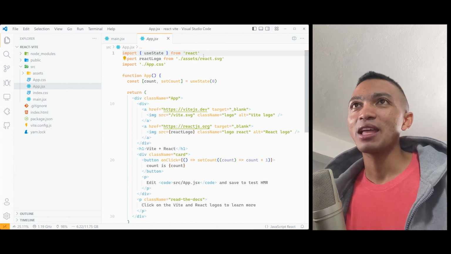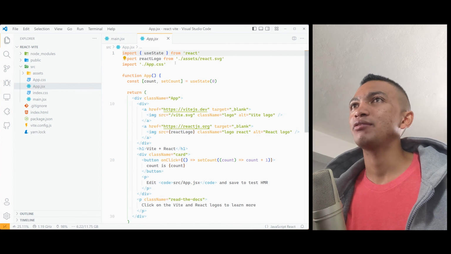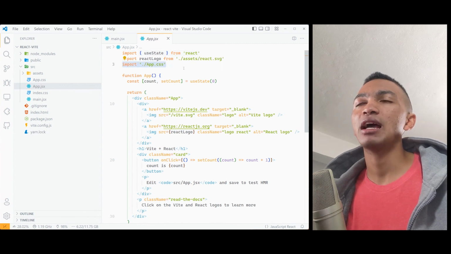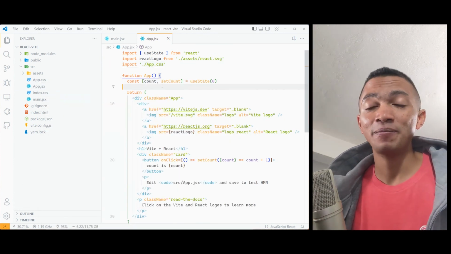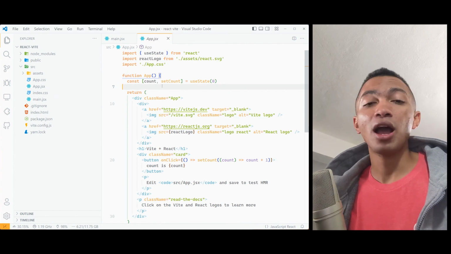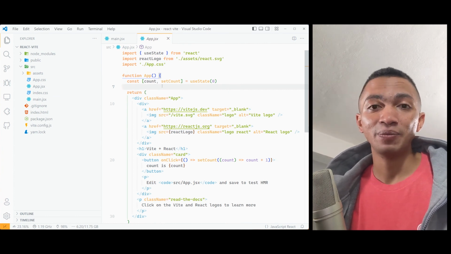Wonderful. So apart from that, we are also importing App.css here, which is why we get this styling. And that's it. That's how we will get started, and I hope you have found this video helpful. We will work on how to use React from here on.